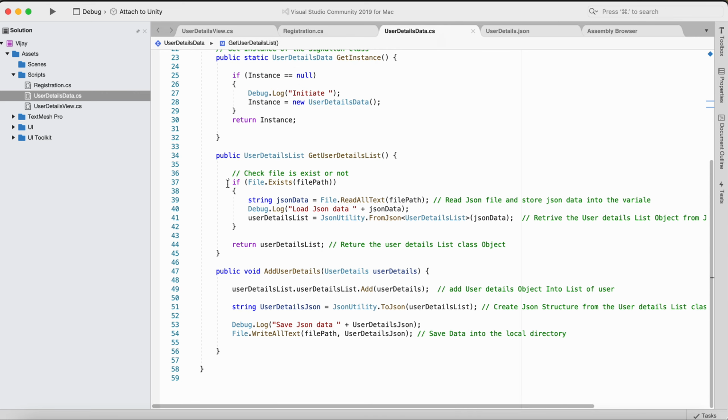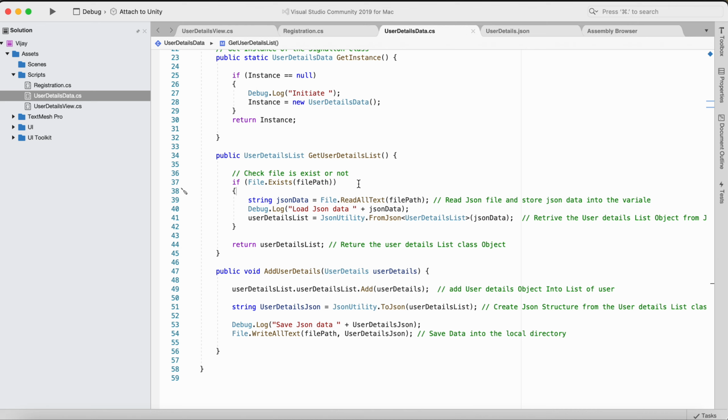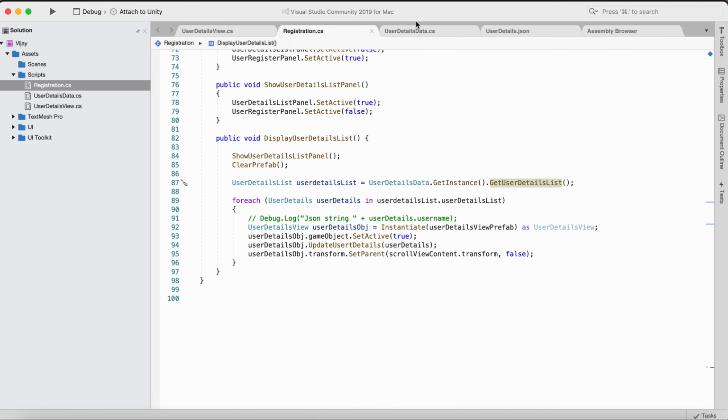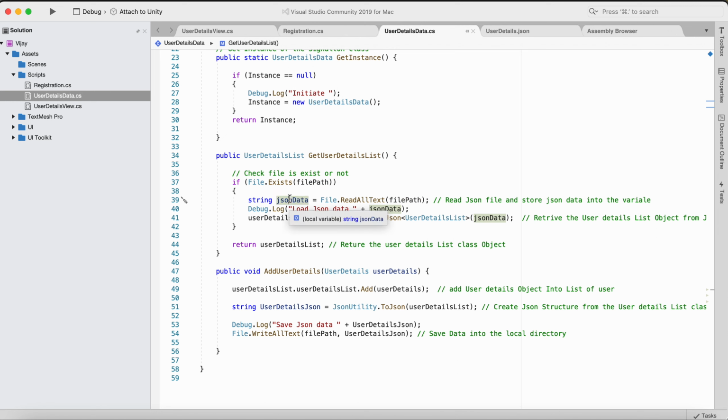First, it will check whether the file exists or not. If it exists, then read the data from that file path. File.ReadAllText will return the text. So you will get this JSON information into this variable, jsonData. Once you retrieve the JSON, you have to convert it into an object. What kind of object? UserDetailList, because we want to show the list of users.